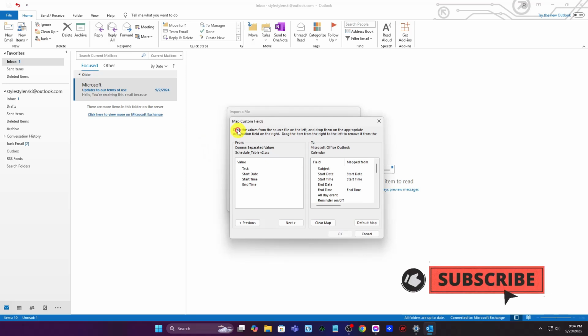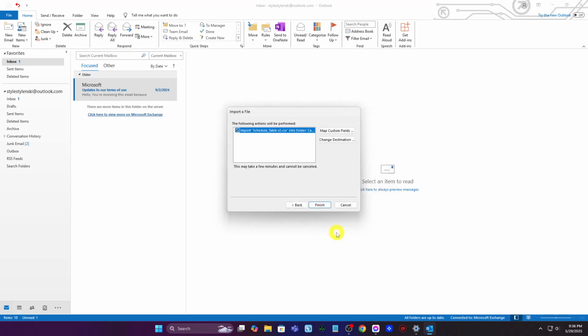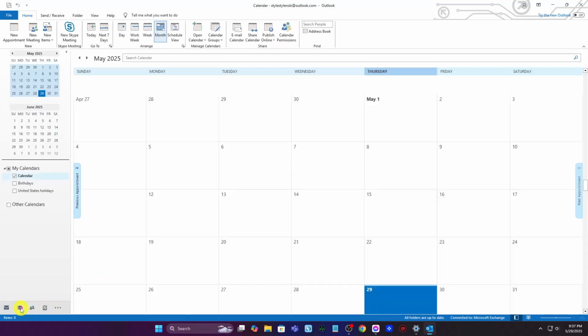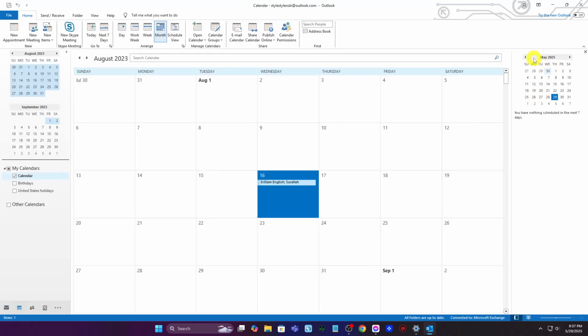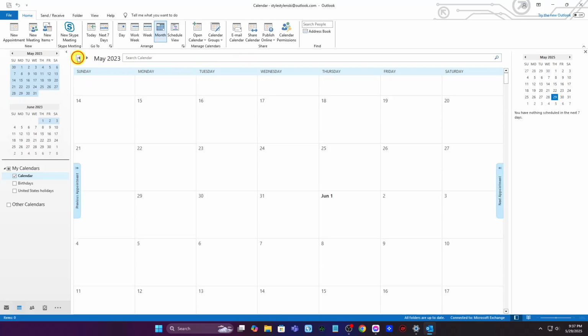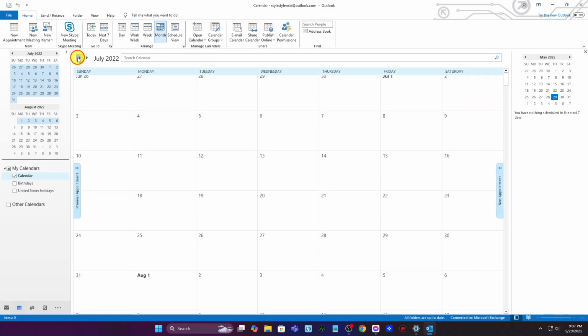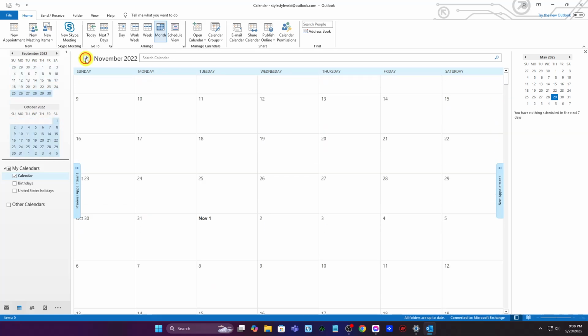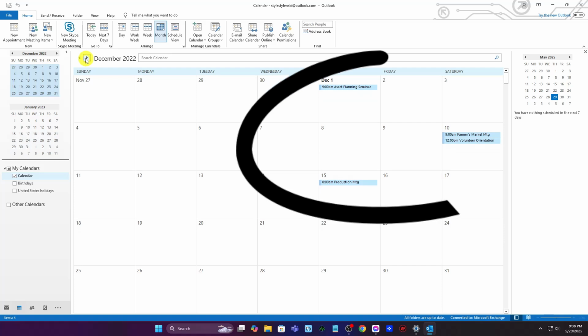There's no equivalent to the task field, so you must map this field manually. To map the task field, simply drag it from the left pane to the right pane and map it to the Outlook subject field. These are the newly created appointments.